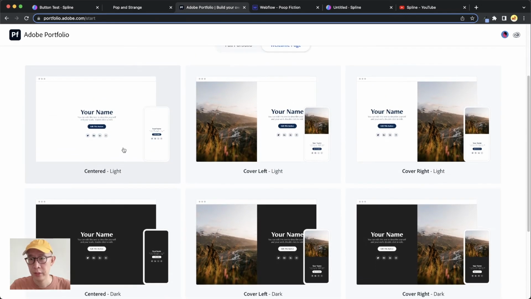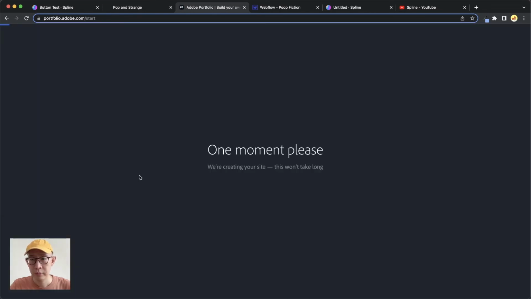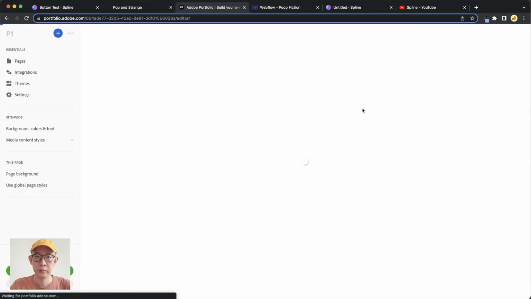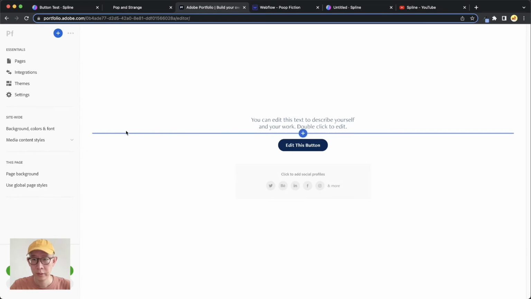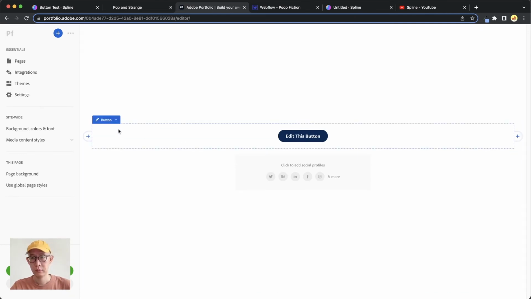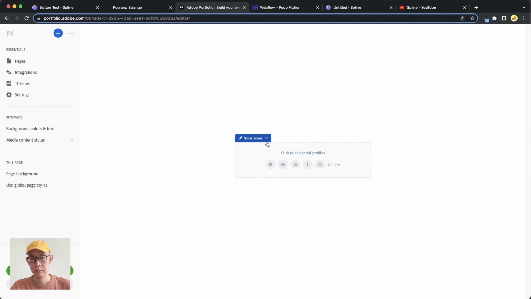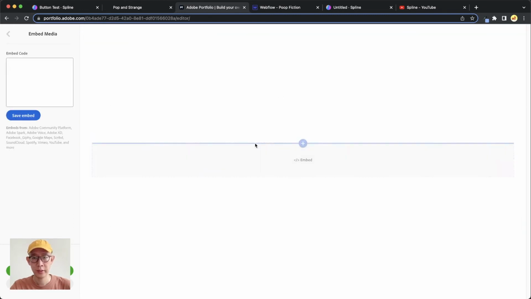Yeah, let's use any of this. It doesn't really matter because we will delete everything. So I'm going to start with this. I'm just gonna delete everything. Delete text. Delete this button. Delete social icon. Okay, I only want to have embed here. So if I click here, embed, I can just paste our code here and then save embed.